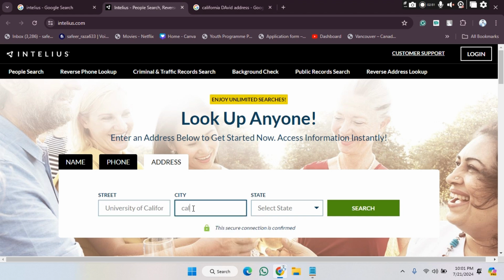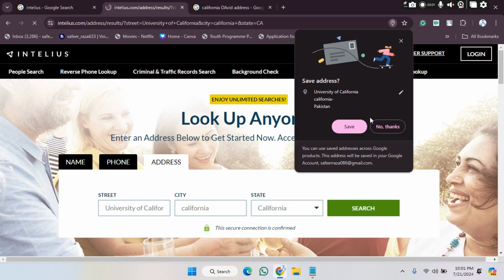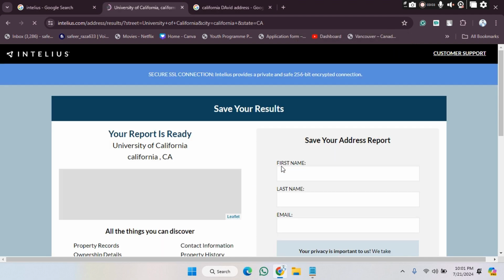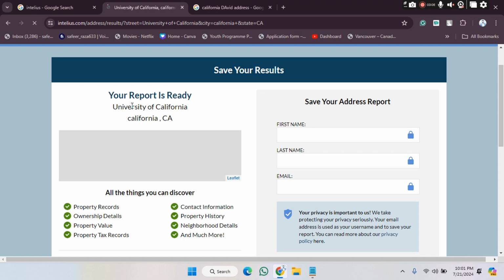Let's click on California. I'm going to search for California, and then we have to choose the state California and then search for this. As you can see, let's click on search, and after clicking on search, you will get the record accordingly. So as you can see, your report is ready, California.